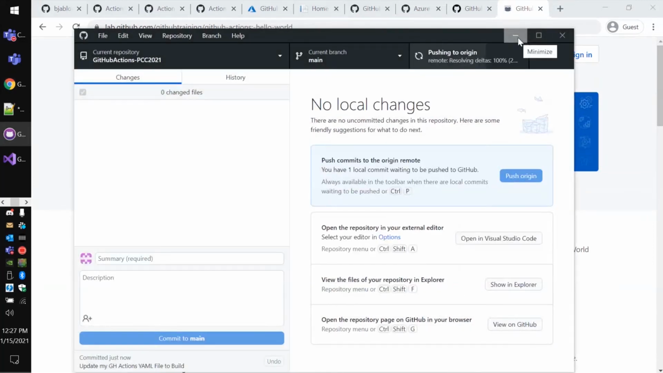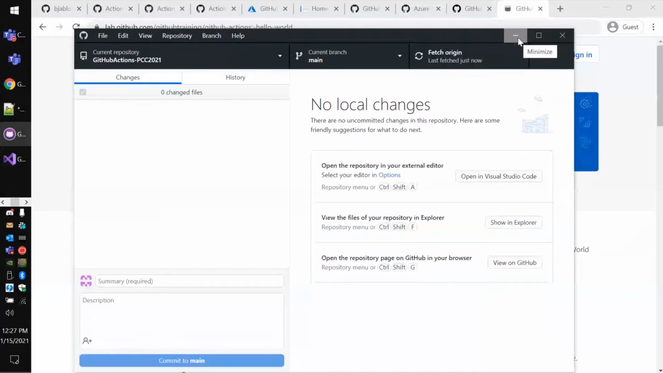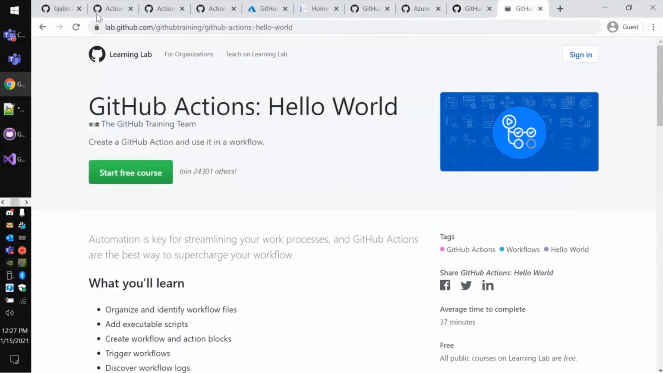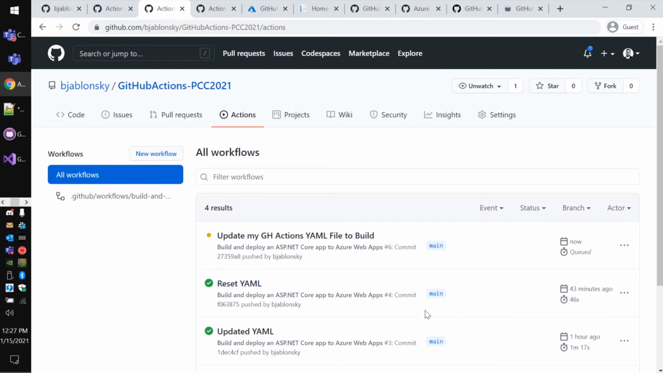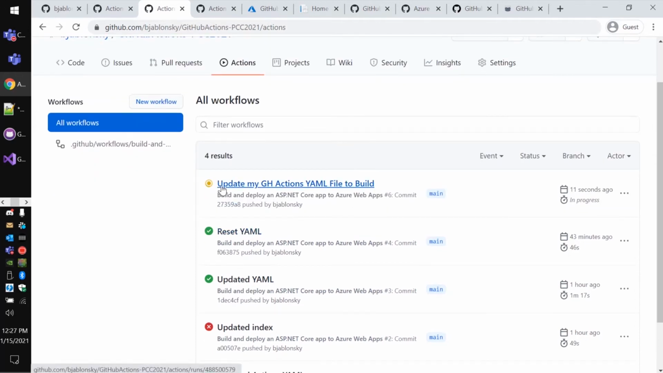I need to update my GitHub Desktop. That's why that popup ends up appearing. It basically says you're trying to change a GitHub Actions file, are you sure you want to do that, and you basically have to authorize. So you might see that if you haven't updated. So you can now see here's my build commit: update my GitHub Actions YAML file to build.